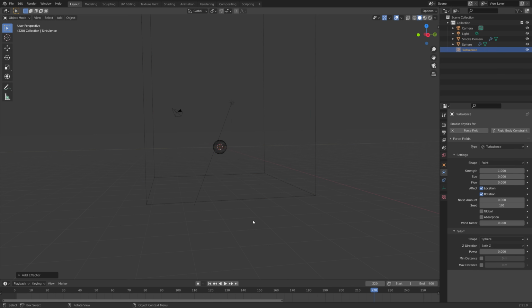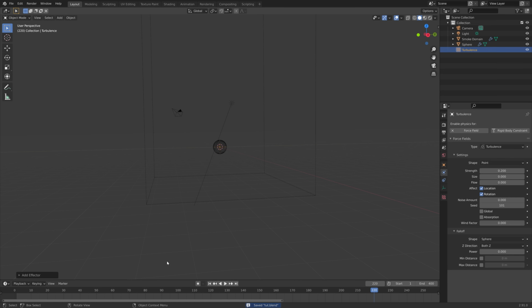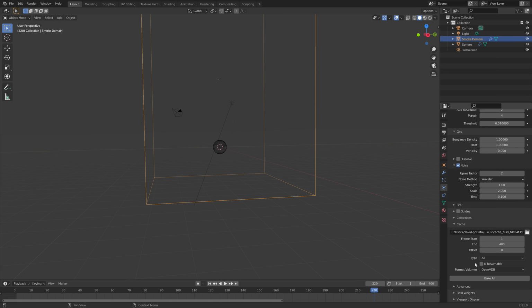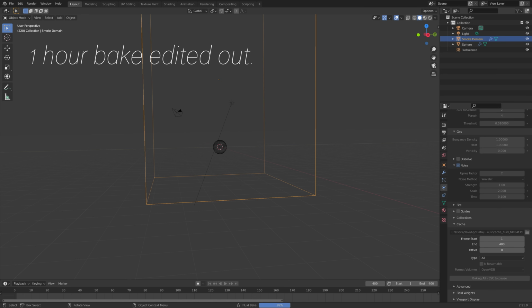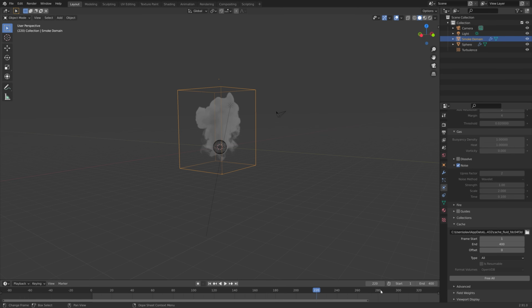And then next, I'm going to add a turbulence force field with a strength of 0.2 to give the smoke some variation. And then let's save before we continue. So just give the file a name and then press enter to save. And then next, we can bake the simulation once again, but this time with a higher resolution. And after about an hour of baking on this computer, we have this smoke simulation.